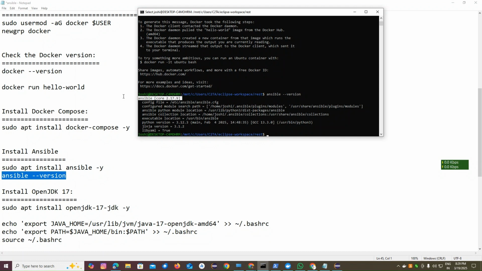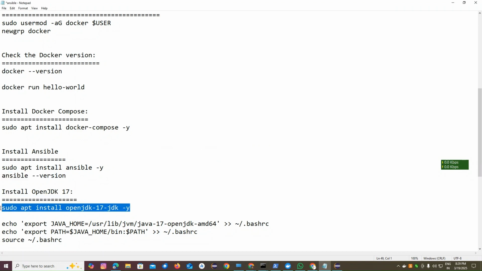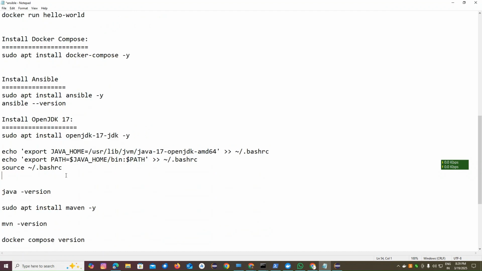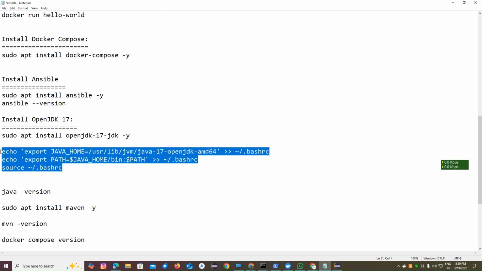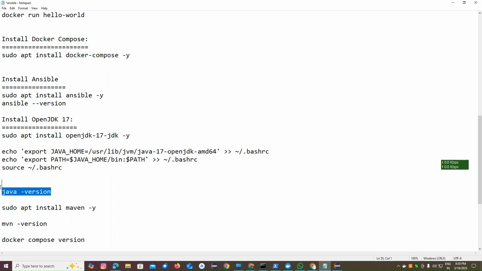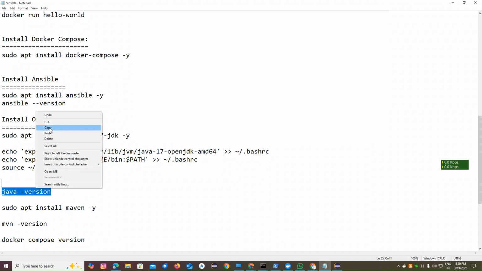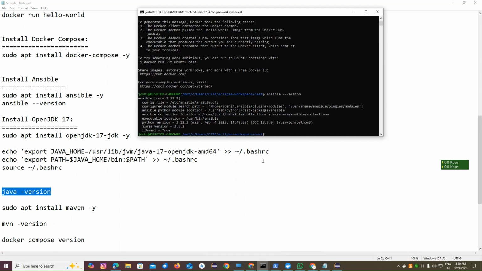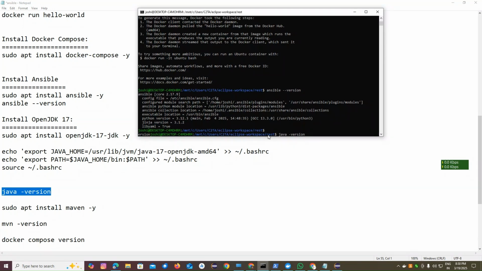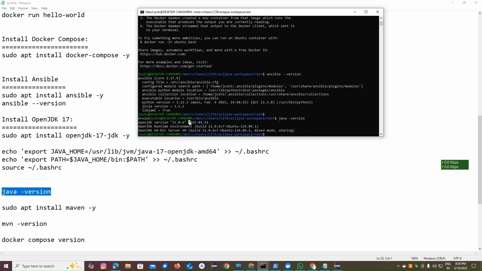I have Ansible version 2.17 here. Now after that I need to install Java also. Run this command to install Java. After that you need to set a path. Just copy this command and paste it here. You need to set the path and check whether Java is installed or not. I think I have version 21 on my machine. Yes, I have 21.